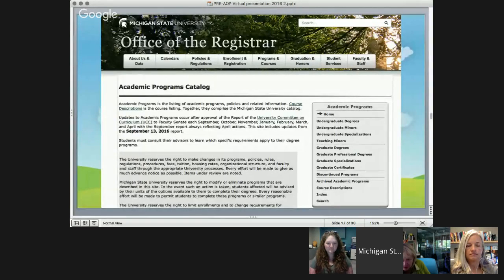It's going to look like this, and as you look down the right-hand side, you'll see that there are undergraduate degrees and then there are undergraduate minors, and those are all hyperlinked back to the detailed description of all the courses that you must take to fulfill that particular major or degree.